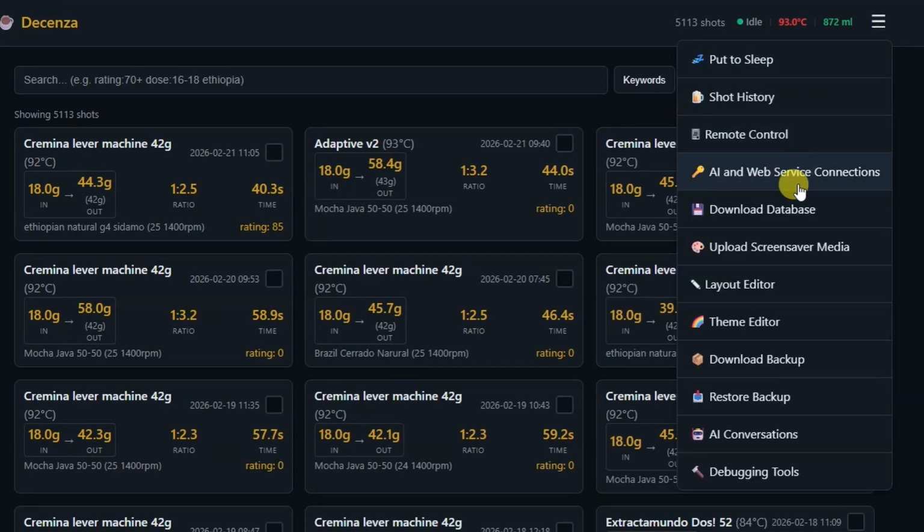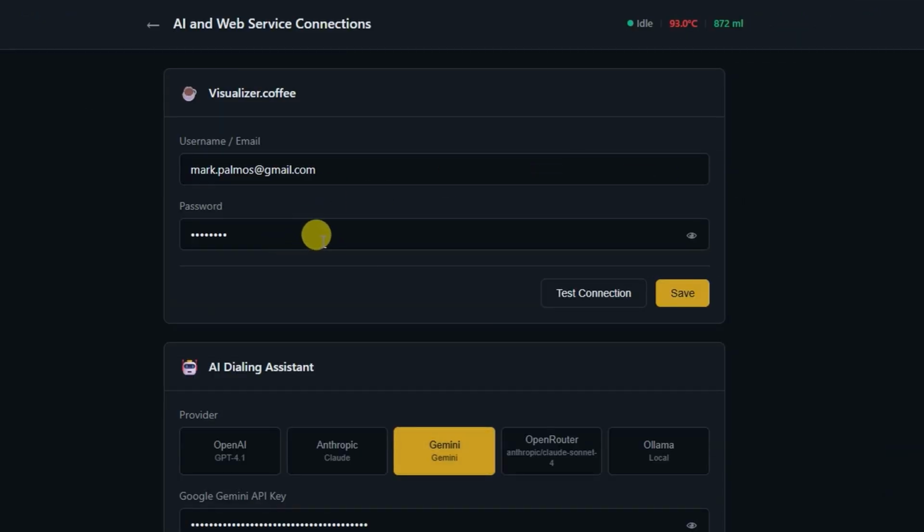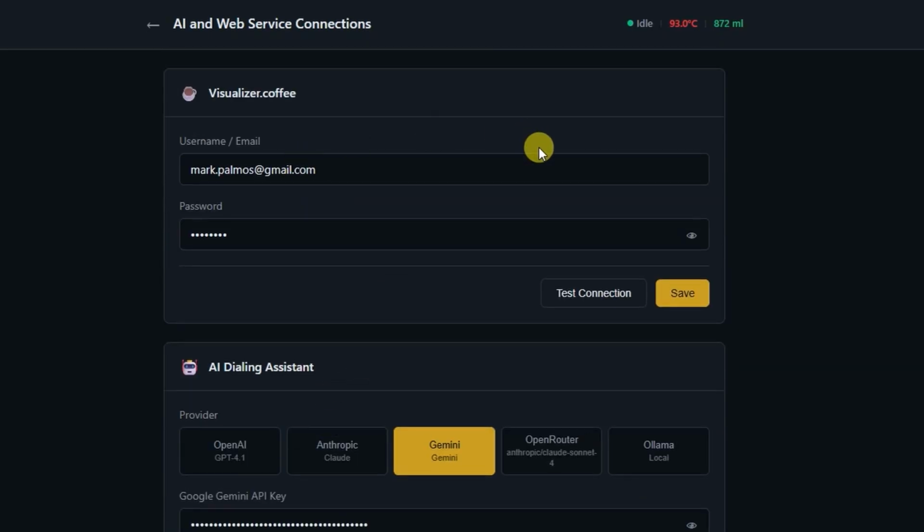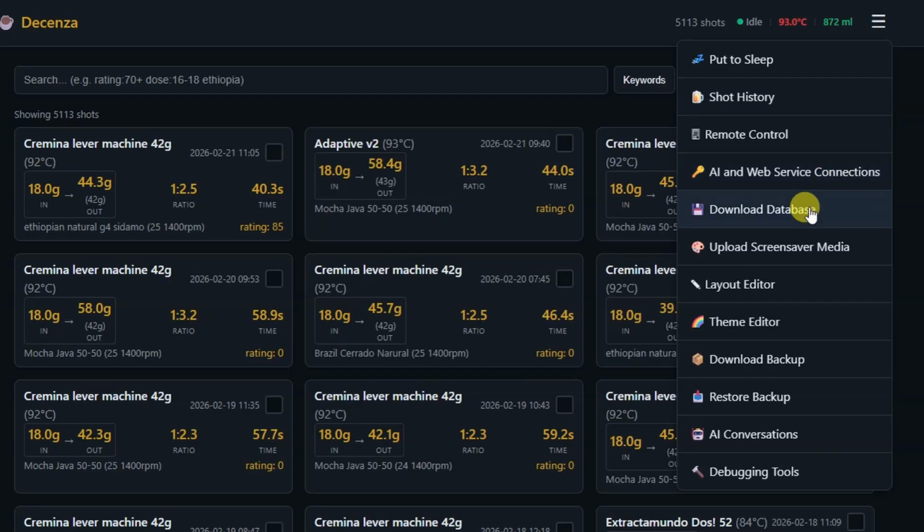You've also got your AI connections, all your different AI bits and pieces, your home automation stuff. If you want to set it up there, you can download the database, upload screensaver material. So if you've got custom screensaver images that you want to use on your machine, you just stick them in here on your computer and load them directly to your machine. The layout editor and theme editor on here are absolutely superb.